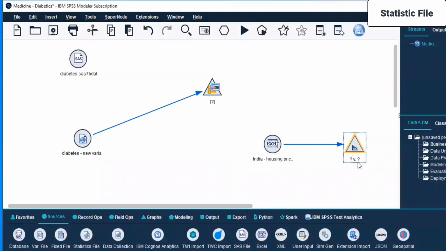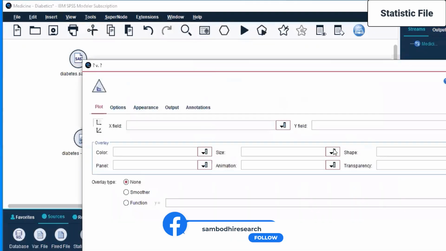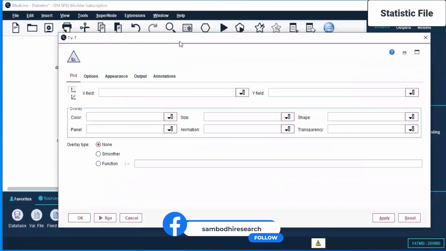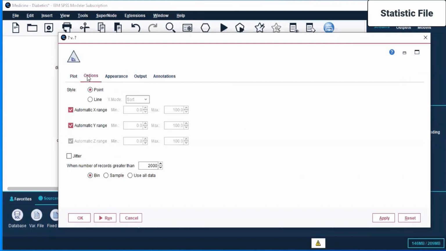Now, we are seeing this. There is a change here in the question mark. So let's double click on X field. What do we see now? That's what the difference is. Since you imported the file, now you can see the different X field and the Y field and the color and the size and so on. All the parameters will pop up over here. In addition, when you click on options, it will give you the options.